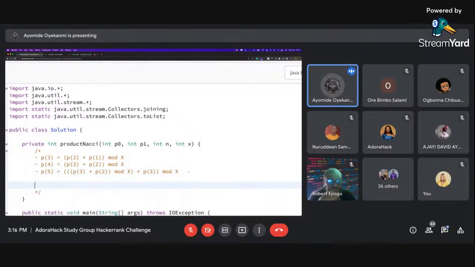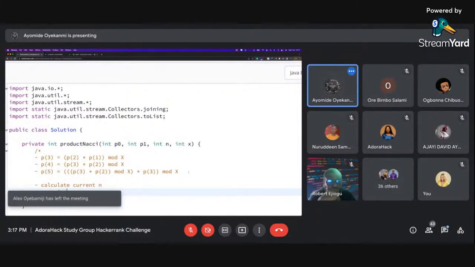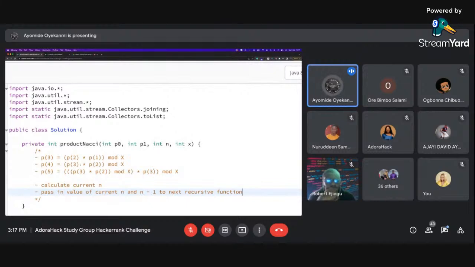So the general idea is I calculate the current N, then pass in the value of current N and P, what would I call it now, and N minus one to the next recursive function. If it doesn't make sense at any point, please feel free to ask me questions.